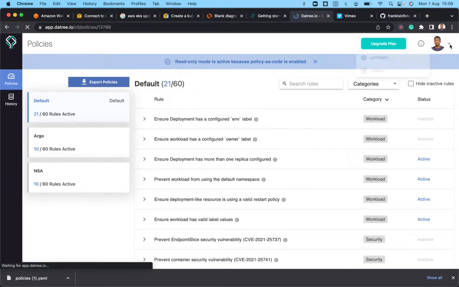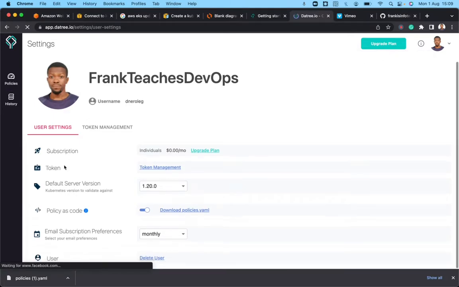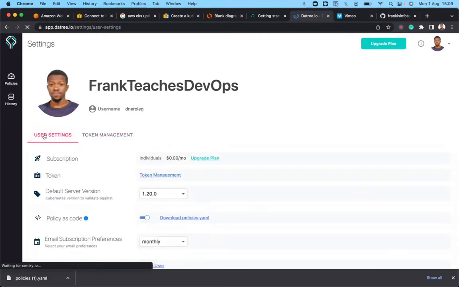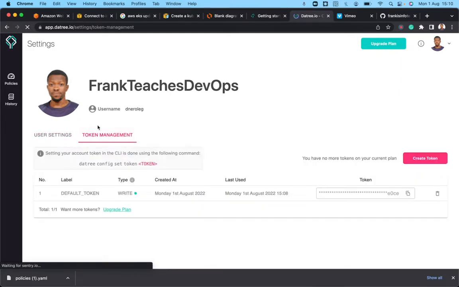Then I'll click on the drop-down on my account profile and go to settings. On settings, I'll go to token. Now, for you to connect your Datree to your Kubernetes cluster using your token, it's just a simple command. All you need to do is run datree config set token, then the token value. This is my token here. I'll copy this token.